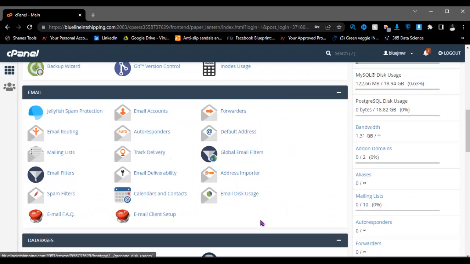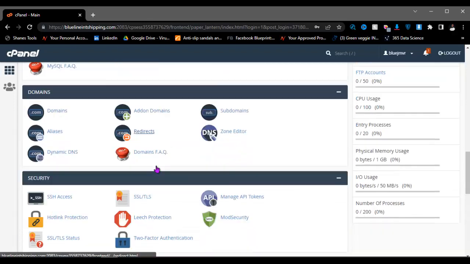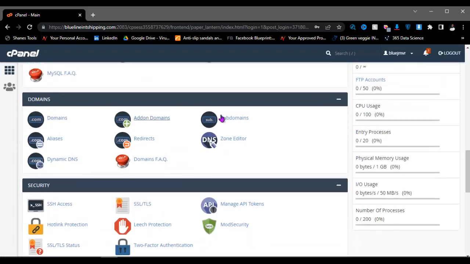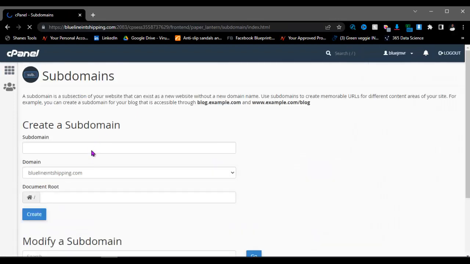First and foremost, I will need to create a subdomain. I'll come to my domain, you can see it here, and I'll click on subdomain. Then I'll just give it a name. I'll just type store, and I will click on create. This is what I'll be using for this training.